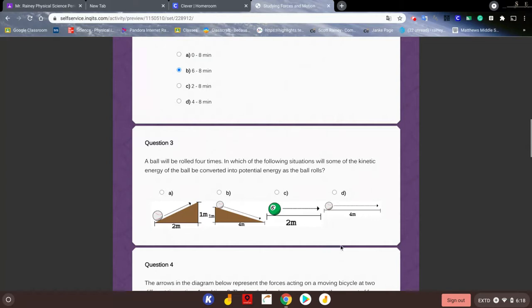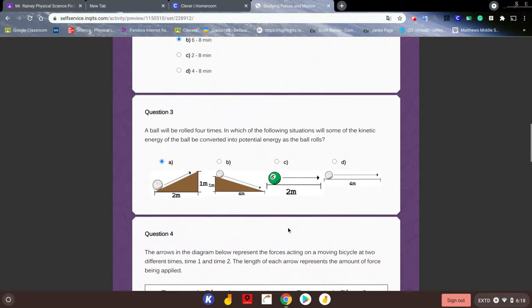A ball will be rolled down 4 times. In which of the following situations will some of the kinetic energy of the ball be converted into potential energy as the ball rolls? As the ball rolls up, ball rolls down. Large ball rolls 2 meters, small ball rolls 4 meters. As the object rolls up, it will be storing potential energy because eventually it will roll back down.